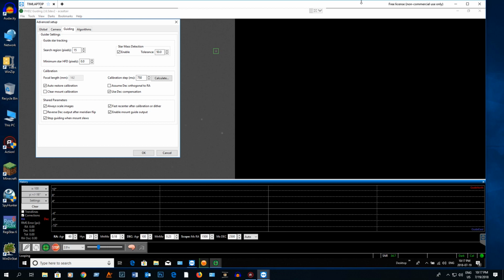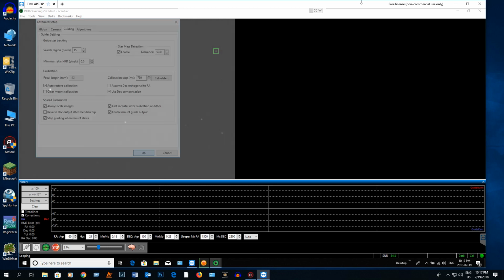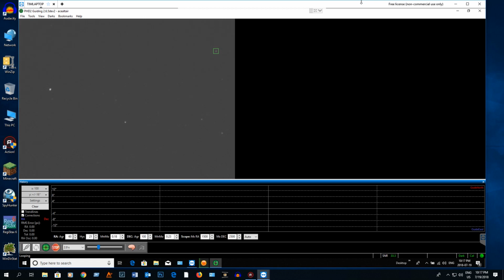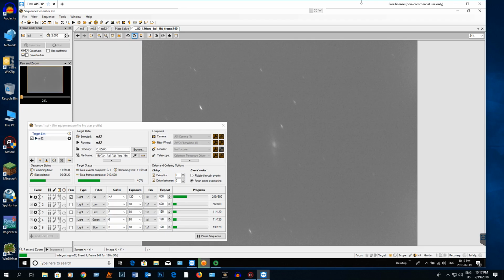So you put your pixel size in there. And then for calibration, you want the focal length of your guide scope, and mine's the mini guide scope, so mine's 162 millimeters. Make sure you put your proper guide scope size in there. And then you just hit the green guiding button and you're guiding. So now you'll see in the middle there, it'll start to guide.